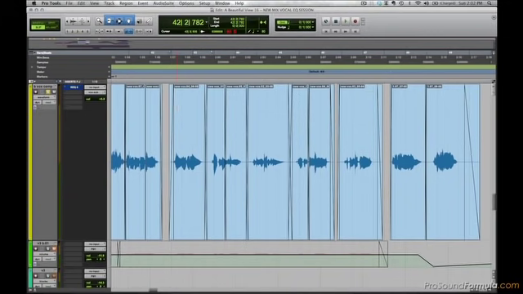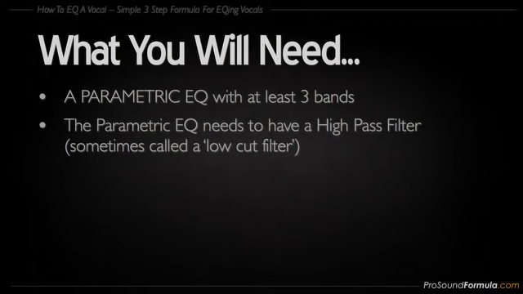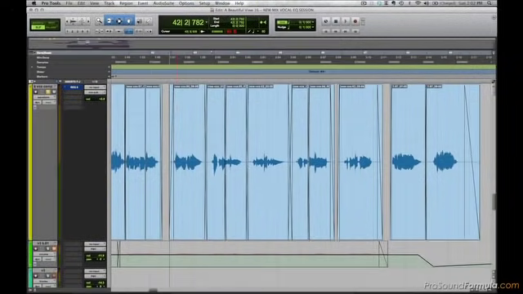Alright, so here we are in Pro Tools, and as always, you don't need to use Pro Tools, it's just what I'm using. You can do this in any software with pretty much any plugin. You just need a simple parametric EQ plugin, and I'll show that to you now. I'm not going to go through the whole definition of EQ and the history of it. I just want to give you a very simple 3-step formula that you can apply to your vocal that will get your vocals sounding great in probably 80 or 90% of situations.